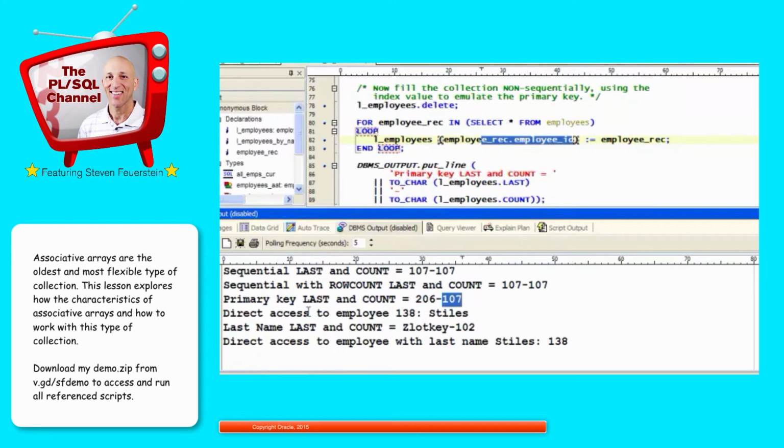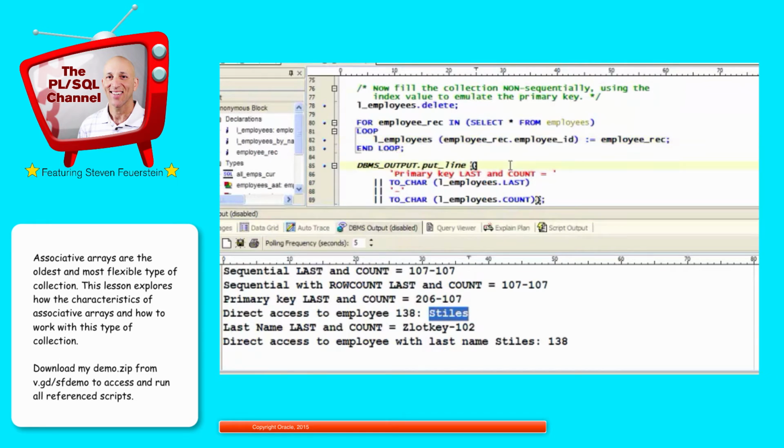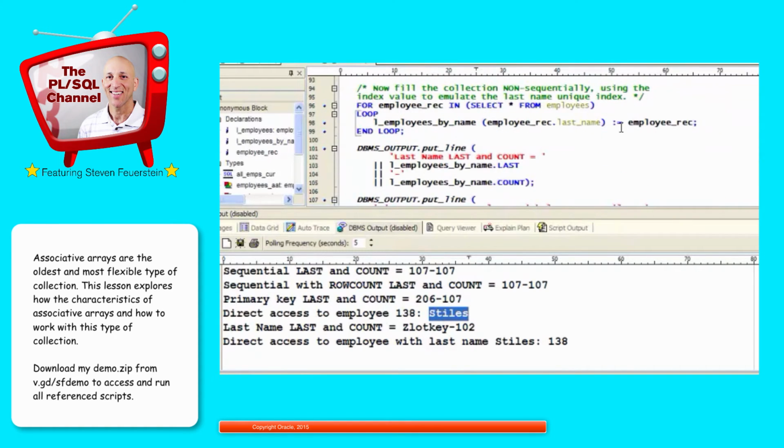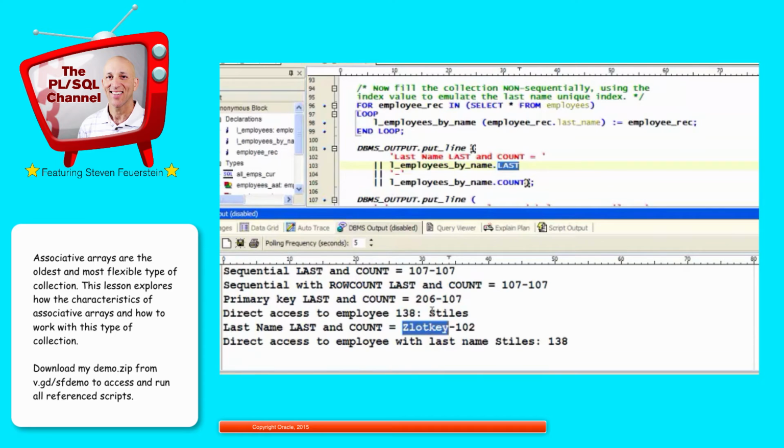Notice I was able to do my direct access to my employee ID 138. It looked up the last name Styles. And then I filled sequentially by name, indexing by name. And when I look at the last for the employees by name, that's funny, it's not a number at all. It's Zlatki. This is the last name of the person whose name is alphabetically last in the list. So the sort order of the character set determines what is highest and lowest within your index values in a string index collection.